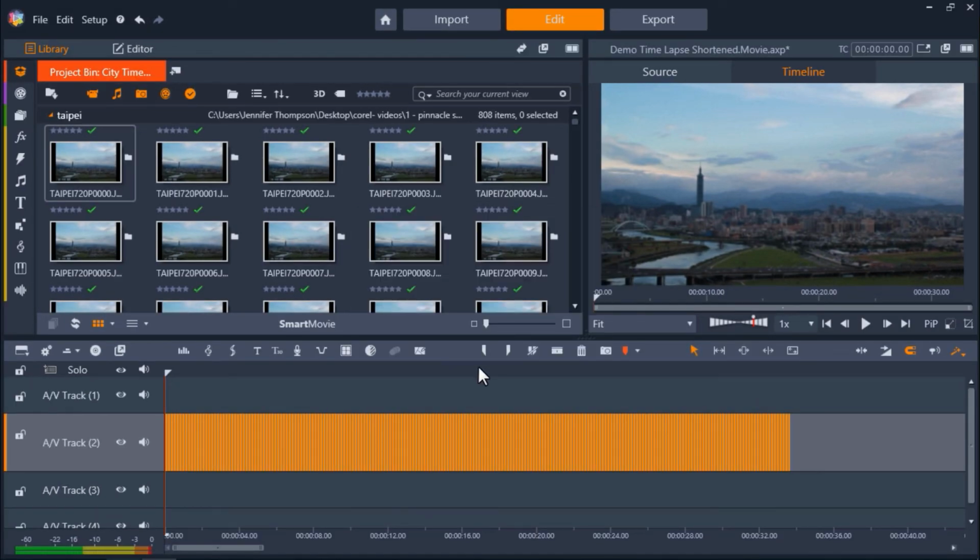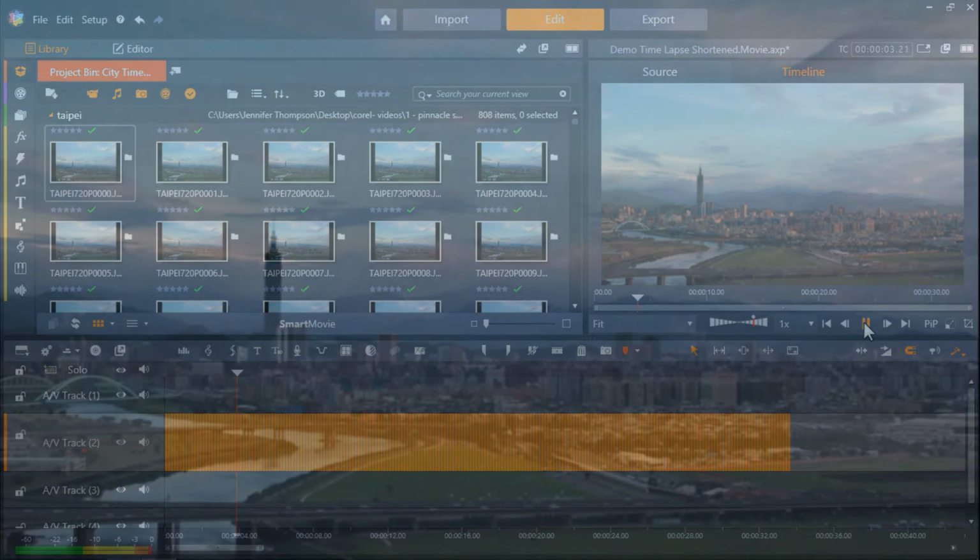Now we can preview our video and you'll see we have a really cool time-lapse video of the city from day to night that I'm ready to export and share.